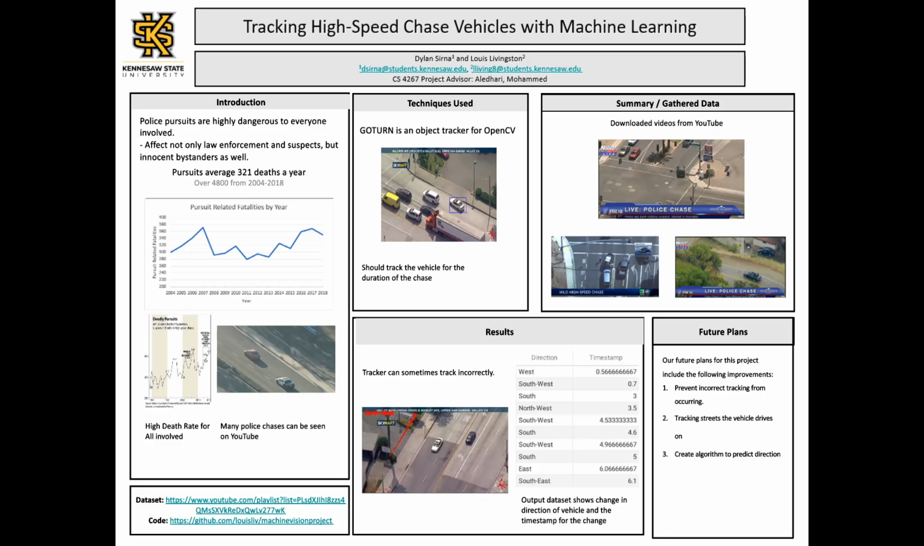Dylan Cerna. And we did a project on tracking high-speed chase vehicles with machine learning. So that's the main point behind our project: we were trying to track the suspects' vehicles as they're fleeing from police officers using machine learning and machine vision techniques.